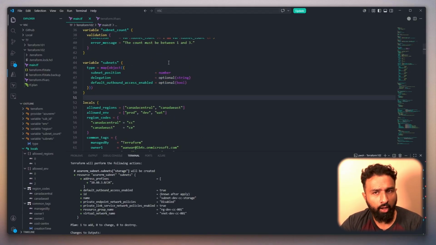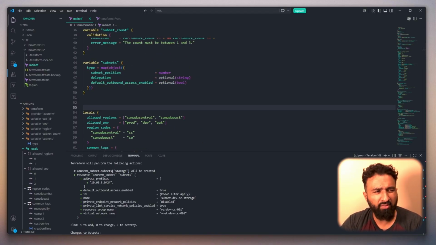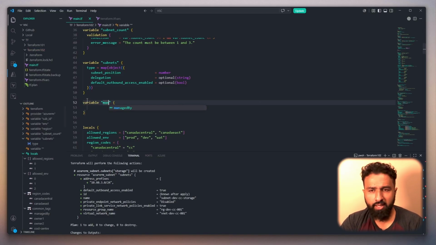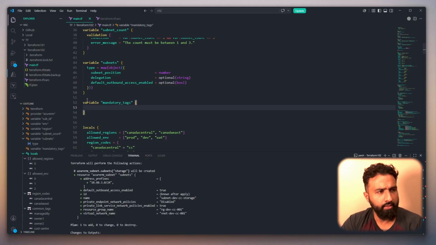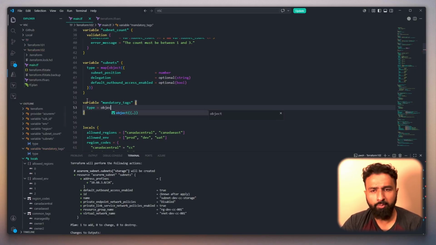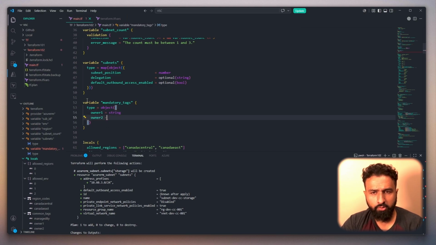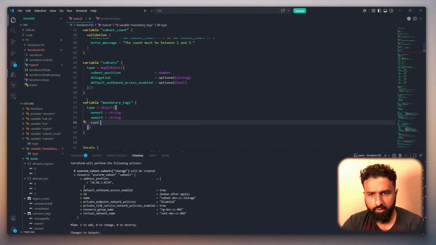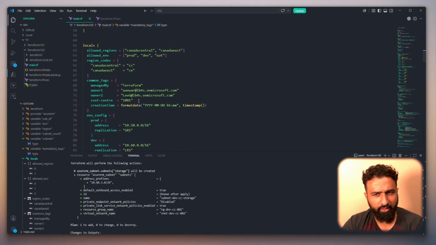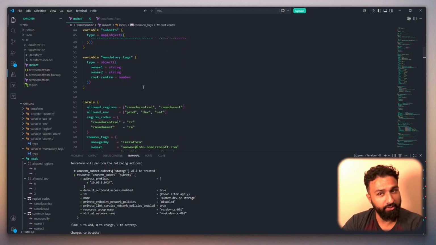So let's create another object variable. This time I want to enforce 3 properties, owner1, owner2, and cost center. And we'll call this mandatory. Variable mandatory tags. And then we'll say type equals object. And then we'll say owner1 string, owner2 string, and then cost center. Now what's interesting is we can actually make cost center a number to show that we can enforce data types. Bear with me, even though it's string here. I'll teach another concept shortly.